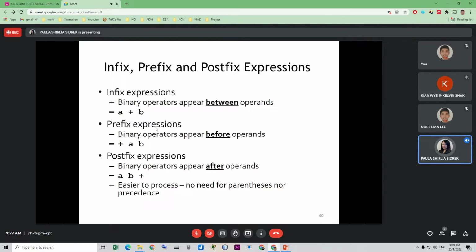A prefix expression is where the operators appear before the operands. So in this case, for example, the plus appears before the operands A and B. What about postfix? A postfix expression is where binary operators appear after the operands. In this case, your operator will be sitting at the back. First, infix is in between. Second, prefix is in the front, before your operands. And then postfix will be at the end. Your operators will sit at the back of your operands.